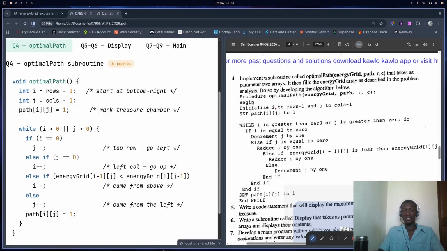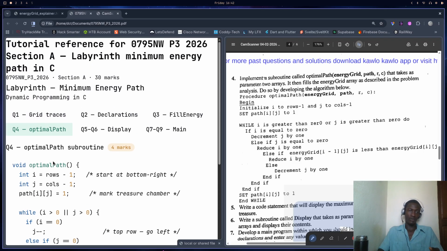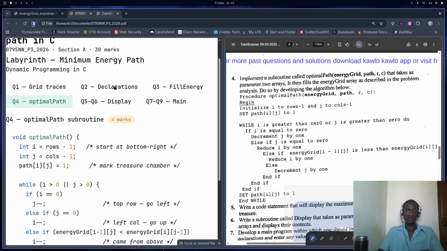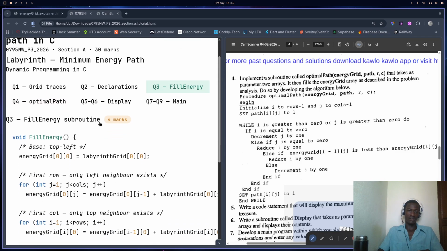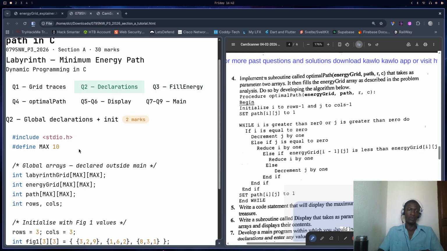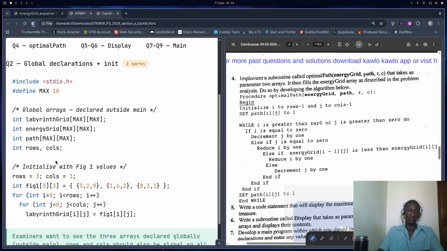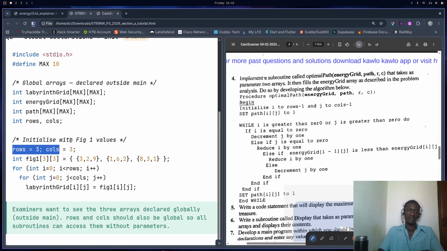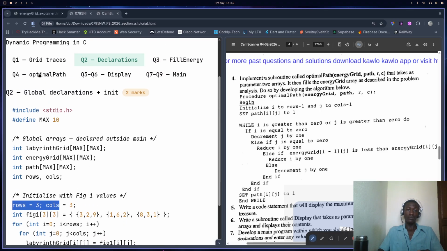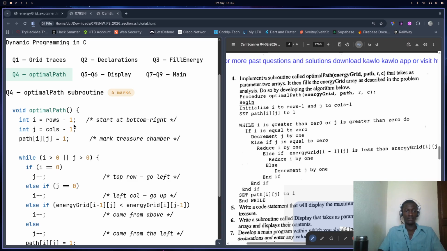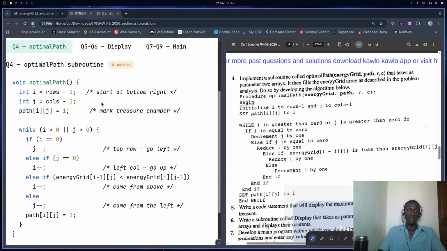Okay, again, you just declare your variables i and j. You set your i to be rows minus 1. So i is an integer, i equals rows minus 1. Remember, our global variable for rows was 3. If you recall, the global variable here is 3. So I'm going to have 3 minus 1, that is 2.